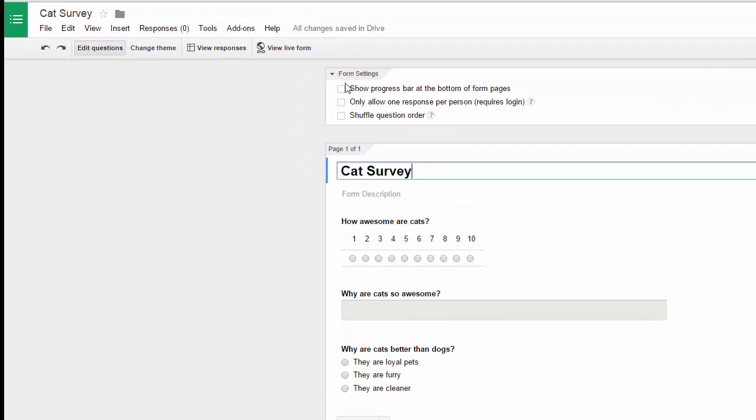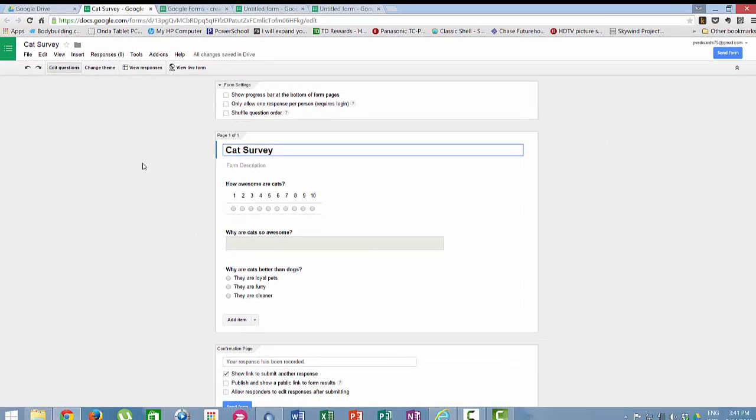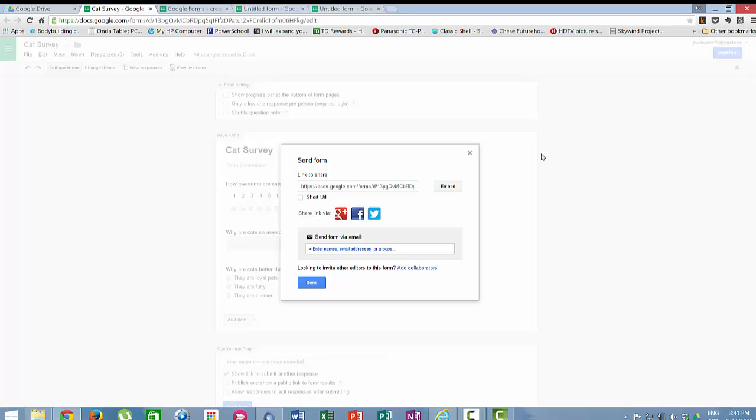I could, for example, only allow 1 response per person, which would require a login. I can show the progress bar at the bottom of the form pages if you have multiple pages where people would like to have the sense as to how many questions they've answered and how many more they have to go. Let's say, though, I like what I have here. I'm going to then send the form.